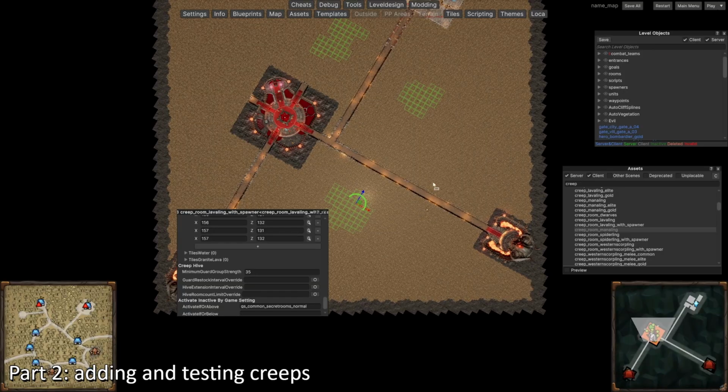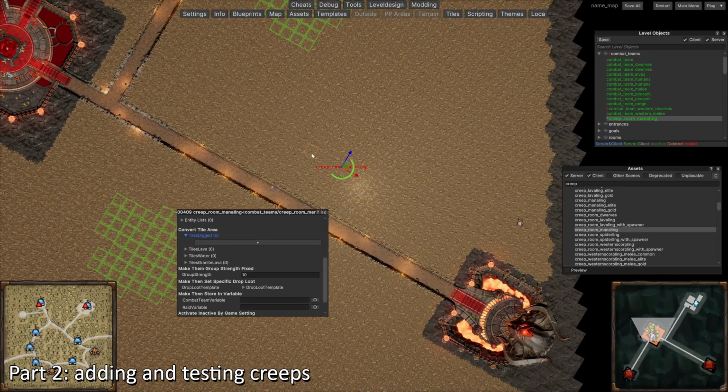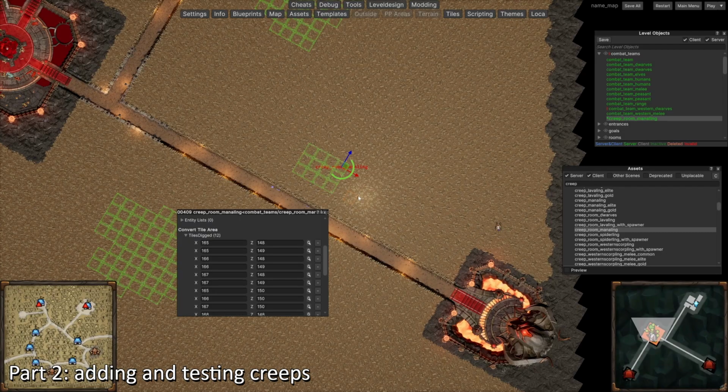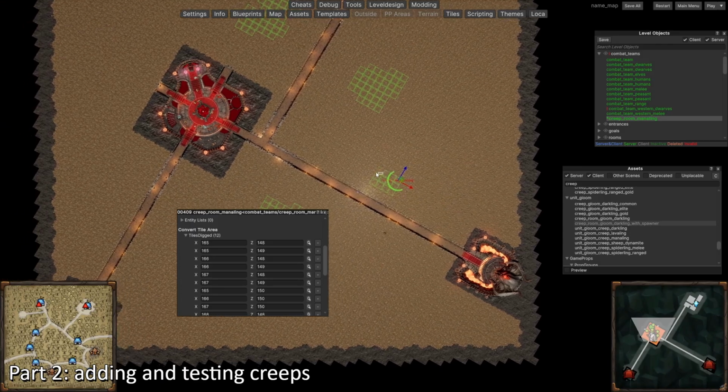Mana links. And the one that we didn't do yet, dark links. Dark links are a bit lower. You have to go for unit gloom, and there you have your dark links. Dark link with spawner.